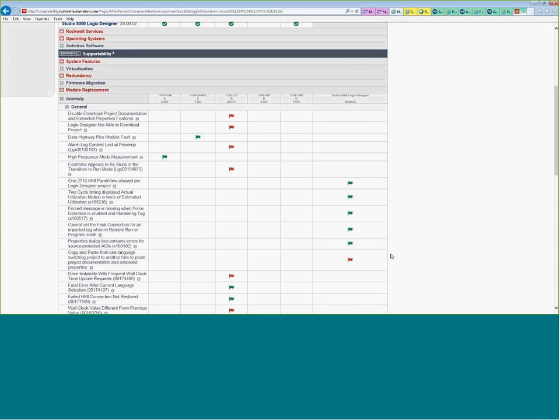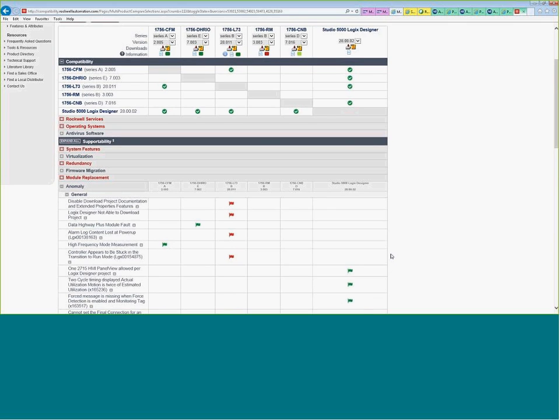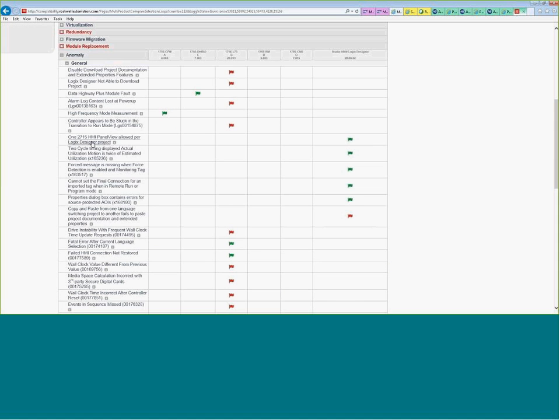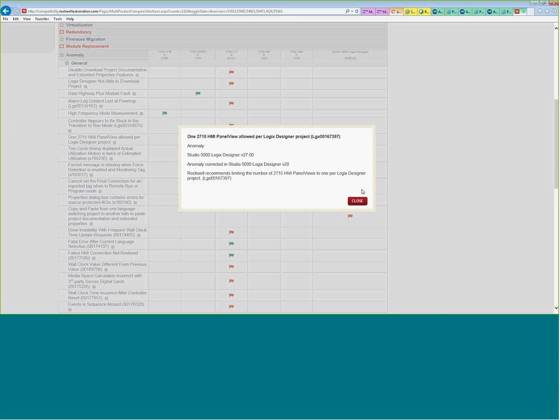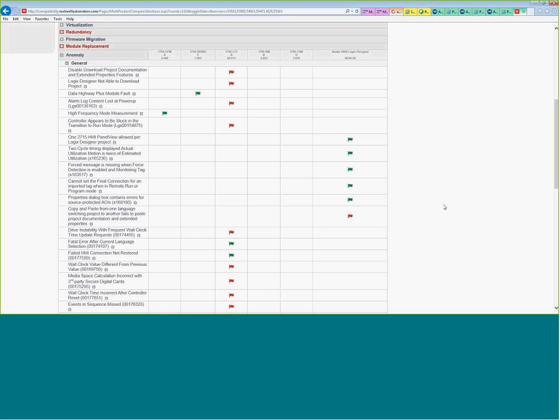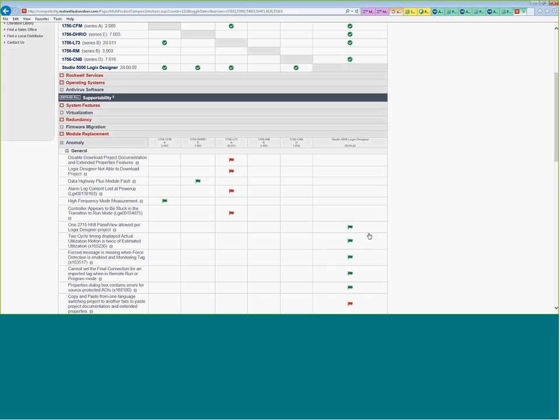See anomalies associated with a particular product of interest. So let's look at this one here. 12715 HMI panel view allowed per Logic Designer project. What is that? To find more information, you select the information icon, and you get information on what that anomaly is.